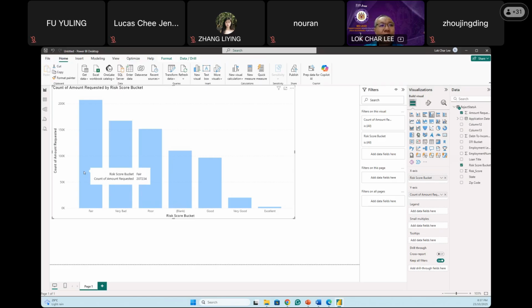Where the people are fair, very bad, poor, blank. Of course, you can remove the blank numbers. You do data cleaning on the blank ones. Or maybe good, then very good, and then excellent. Okay, so remember last time, how do you classify very bad and fair? How do you classify poor? How do you classify depending on the risk score?